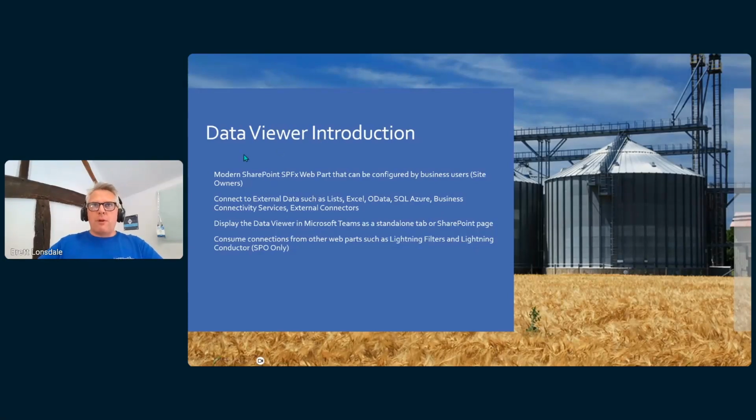So it's built under the SharePoint framework. It can be added just as a simple web part on a page, and you can configure it for multiple different data sources. So we can, as I mentioned, go against external data. You can also go against lists and libraries. The intent there is to not aggregate like our Lightning Conductor does. That's a completely different kettle of fish, but the data viewer allows us to connect to a list or a library.